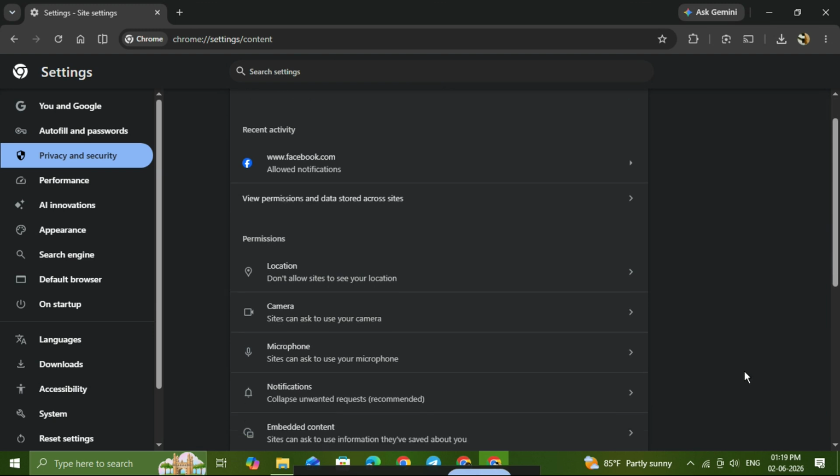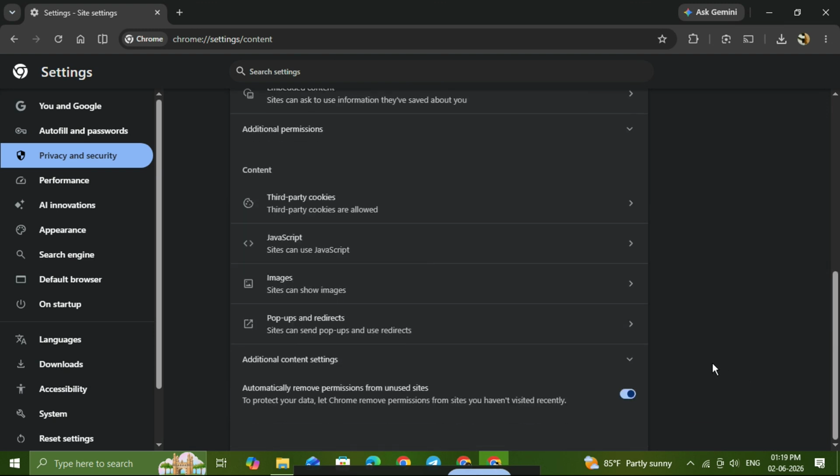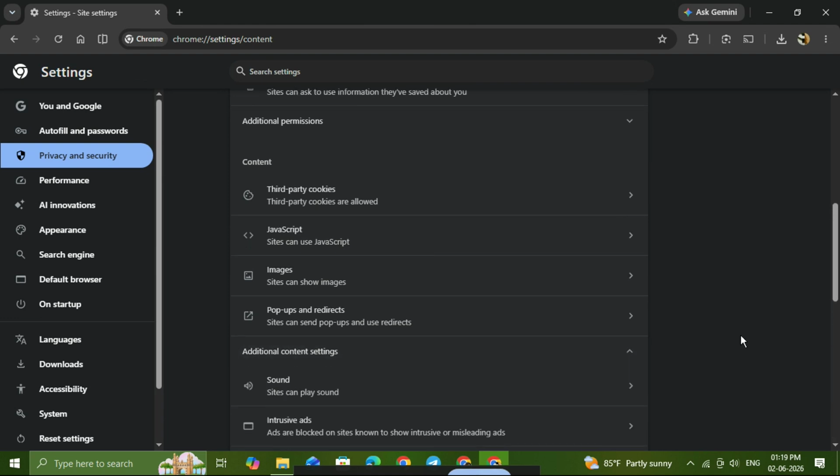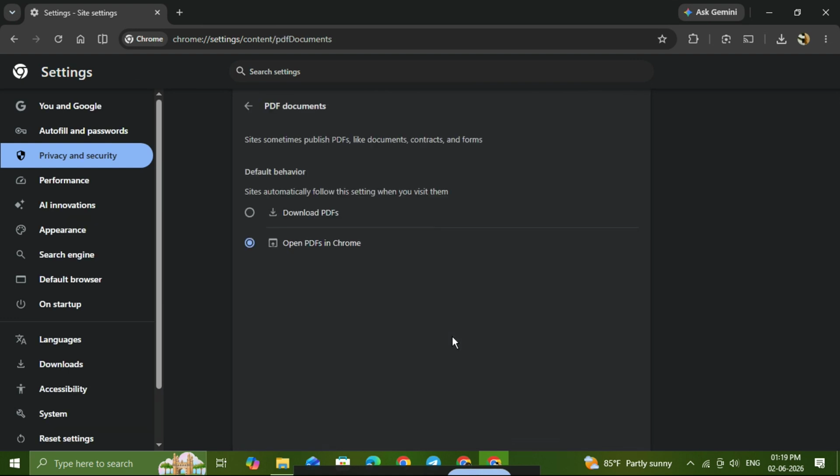Next, scroll all the way down the Site Settings page. You need to go to the very bottom and look for Additional Content Settings. Click it to expand the menu. Once it opens, select PDF Documents. This is the key setting.